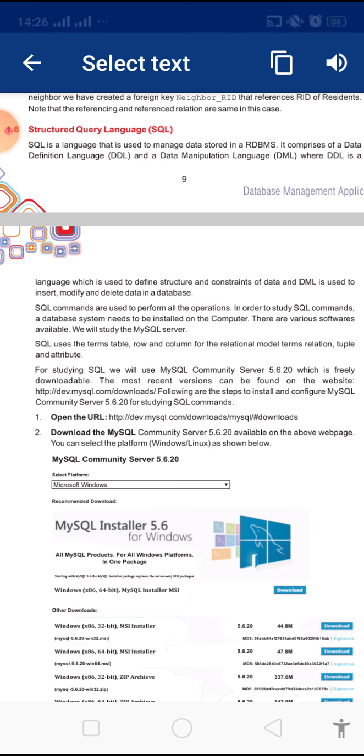SQL commands are used to perform all the operations. In order to study SQL commands, a database system needs to be installed on the computer. SQL कमांड को स्टडी करने के लिए बेसिकली SQL कमांड्स और डेटाबेस सिस्टम का इंस्टॉल होना ज़रूरी है कंप्यूटर में. देयर इज़ अ मस्ट थिंग दैट विल बी अप्लाइड.